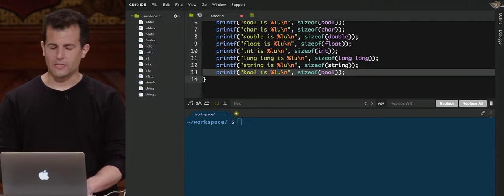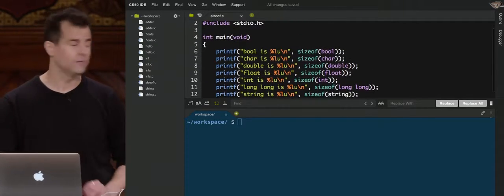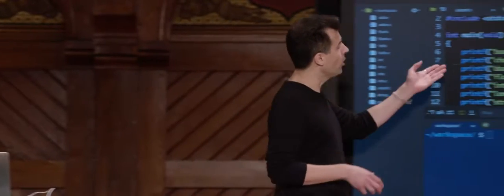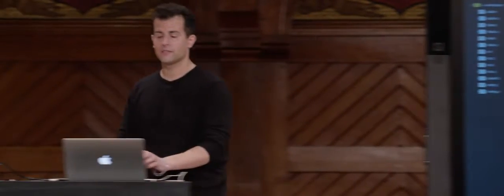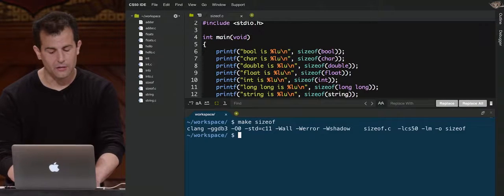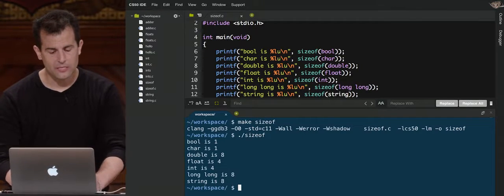It turns out that in C, there's this special operator called sizeof that's literally going to, when run, tell us the size of each of these variables. And this is a way now we can connect back to last week's discussion of data and representation. Let me go ahead and compile sizeof, ./sizeof, and let's see.